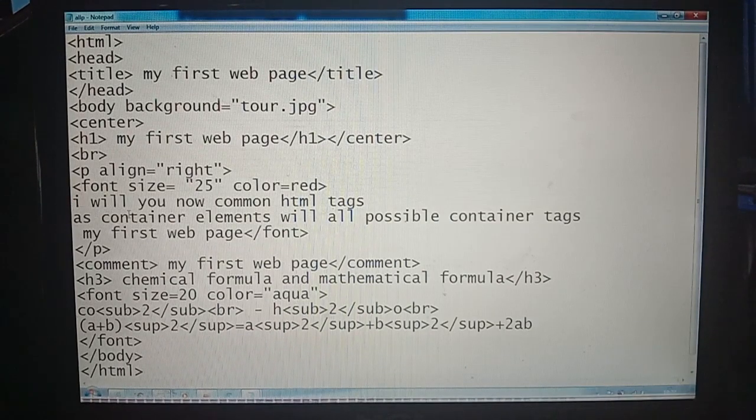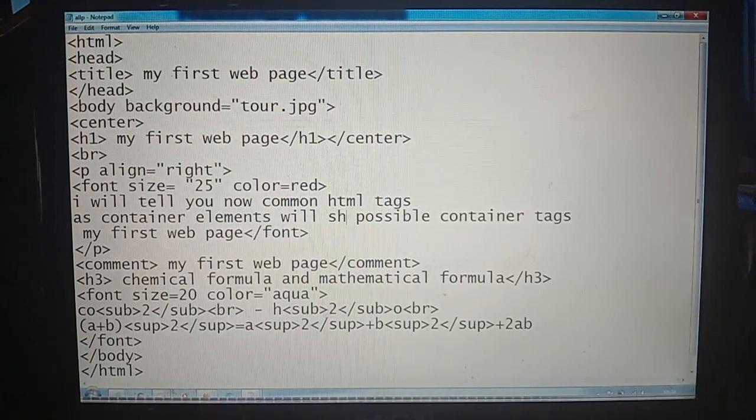Now, common HTML tags as container elements, you may use all possible container tags here. What wording you write, right or wrong, or whatever tag you write, it will display on the screen. Font close and paragraph close.